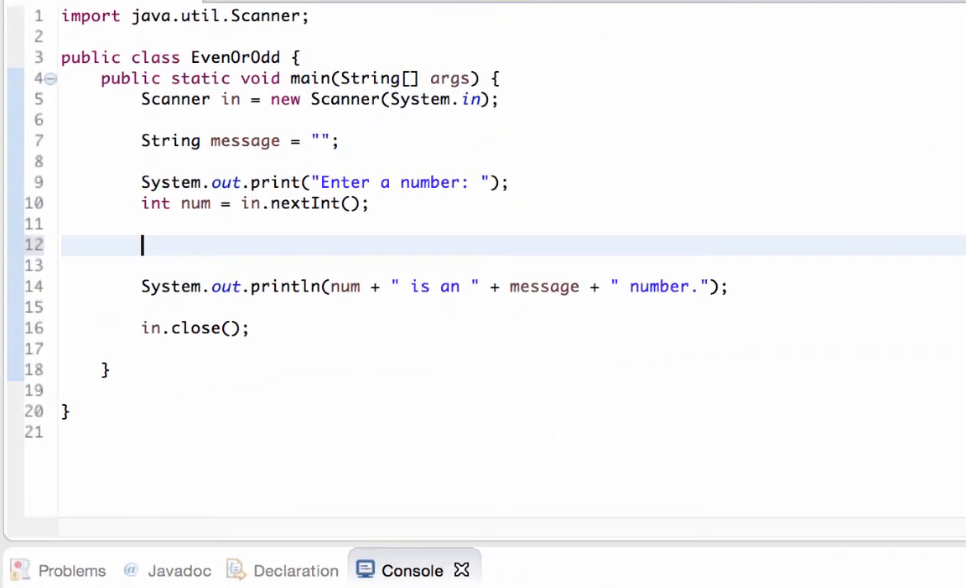If statements allow us to make decisions in our Java code. We're going to implement an if statement in this example. This program is prompting the user for a number, and we're going to determine if that number is even or odd, and respond back to the user that the number is either even or odd.